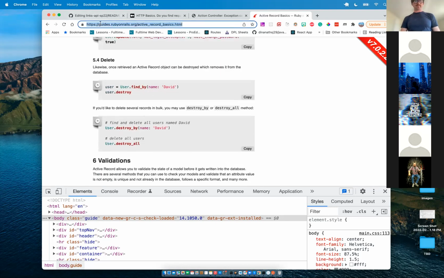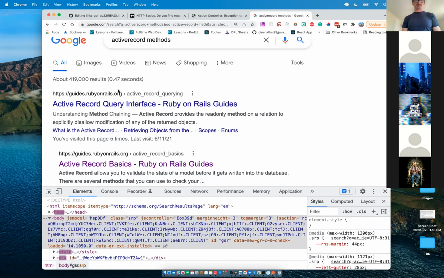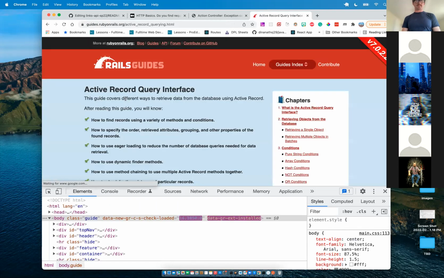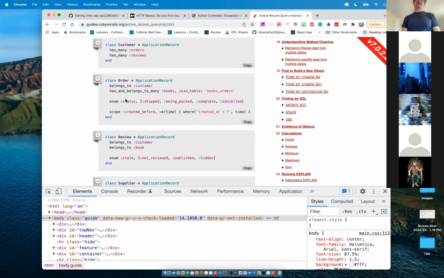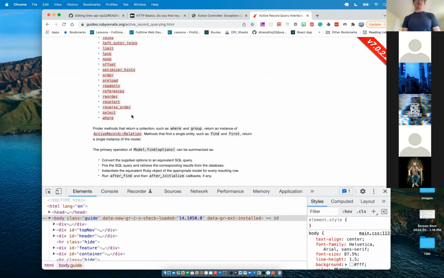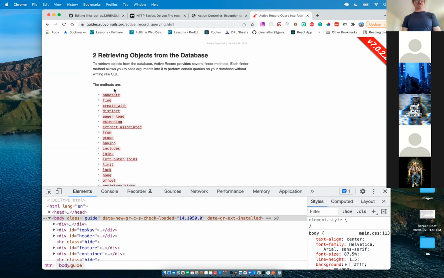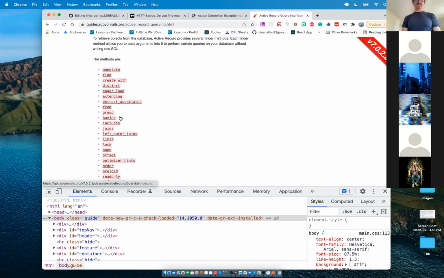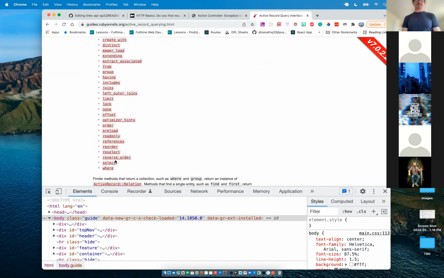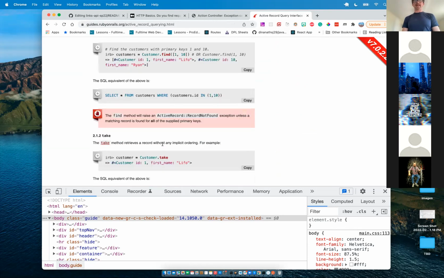So you could do Active Record methods. It's like a list. I mean, there's Active Record, there's so much stuff you can do with it. It's huge, and we're going to get into a lot of it. But here are just the methods to retrieve things from the database. These are all available to our food model because it is an Active Record.